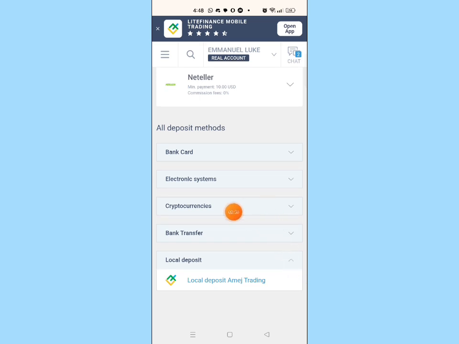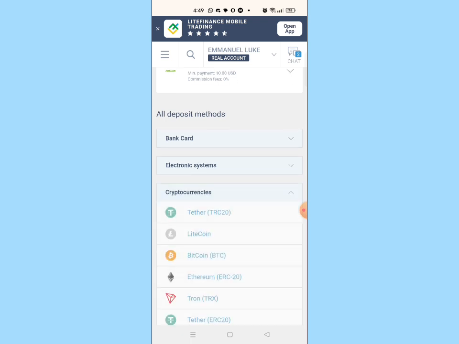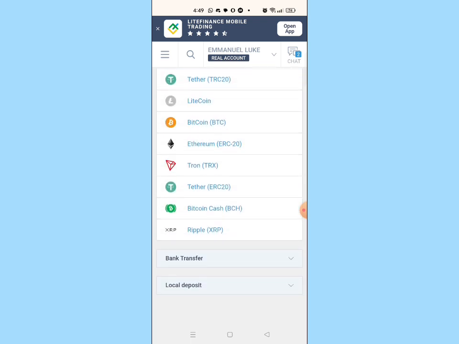Now if you want to use cryptocurrencies, because cryptocurrency is faster and easier, and you may not have banking network issues. Cryptocurrency is easier and very cheap. It's very cheap and faster. So on top of cryptocurrency here, for this account, I want to use cryptocurrency.